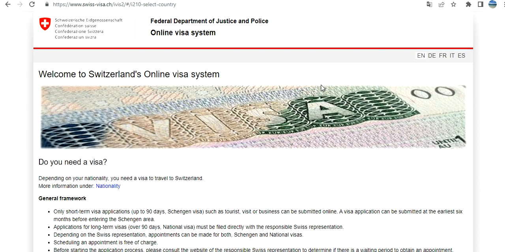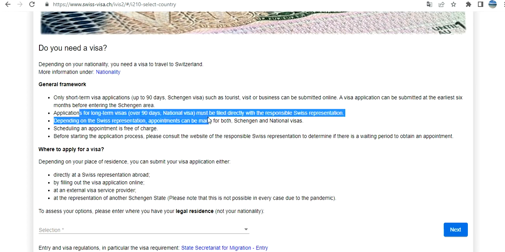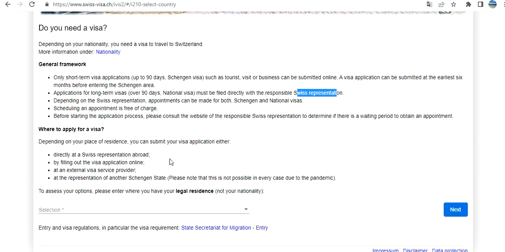So guys, in front of you I am showing you Switzerland's online visa system. This is the official site. Some categories of visas, like short-term visa applications, you can apply online, but for a long-term visa over 90 days, the national visa must be filed directly with the responsible Swiss representation. So the first step is to find out who is the responsible Swiss representation in your case.